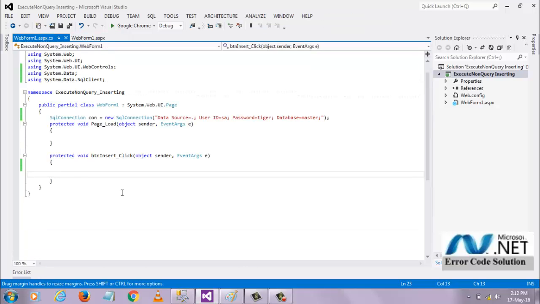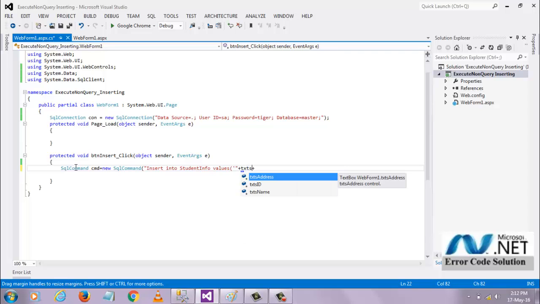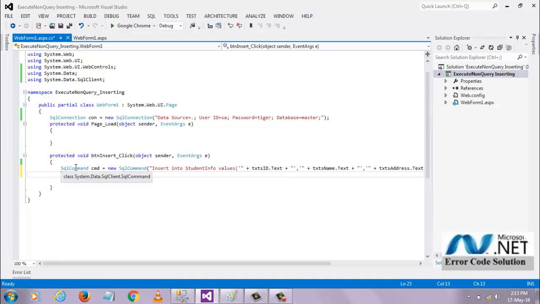To insert the data into the database, we need to write the code here. cmd equal to insert into student info values... Connection.